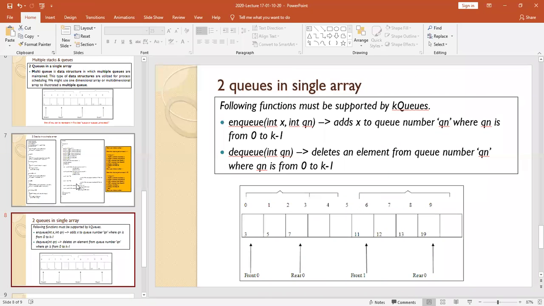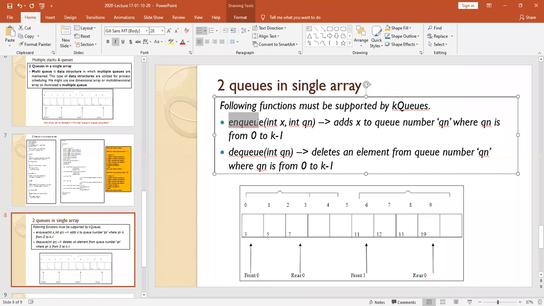So before going for the problem, now you come for this one. Two queues in a single array. So how do you represent two queues? You have gone with queue insertion. So you have NQ. NQ means add an element, DQ means delete an element.